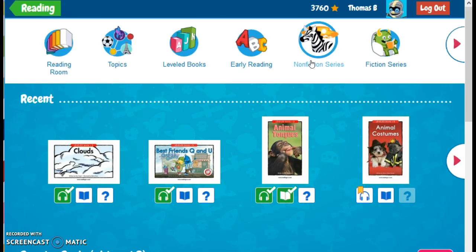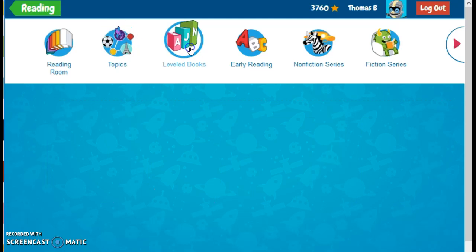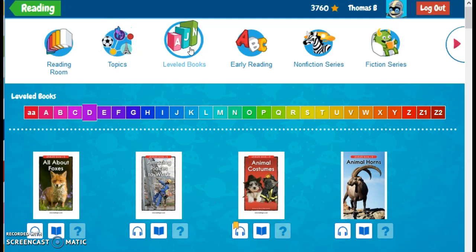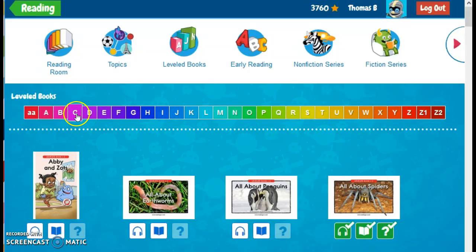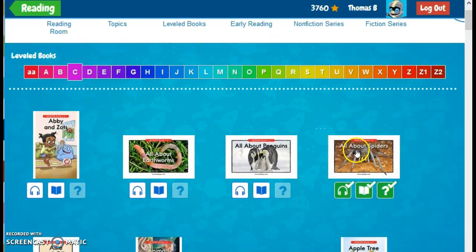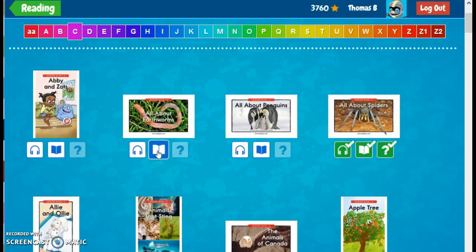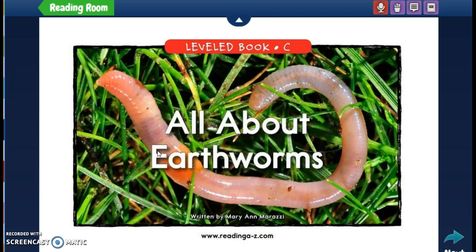When you go to the reading room, you then are able to select the leveled books. I would like you to select leveled books, and then you are going to choose from letter B, C, or D. Okay, B, C, or D, those are going to be the levels that we want to focus on. Now, if I choose level C, I will click on the level C and it will show me all of the stories available for level C. Now, to record a story, you would click on the book option in the middle here. Once you click on that book, it's going to open up for you.